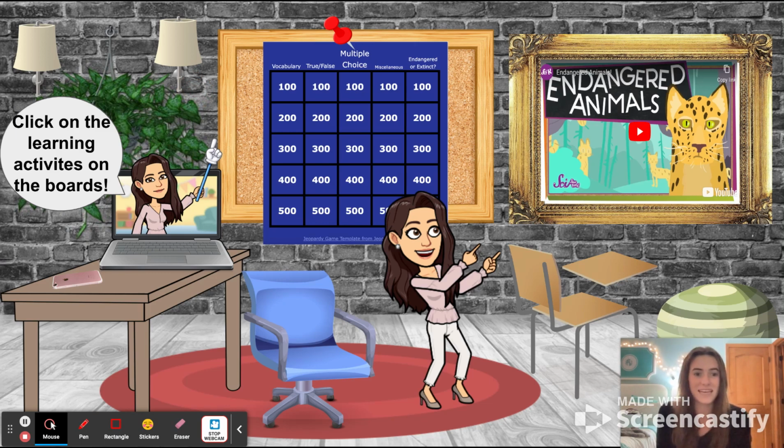On this next slide is our learning activities for the board. You'll see my little Bitmoji popping out of the computer pointing to the boards. So on the first board, we have a Jeopardy Lab game, and it goes over a couple different areas of different activities that we have throughout our lesson. So it has vocabulary, true or false questions, multiple choice, miscellaneous, and is the animal endangered or is it extinct?